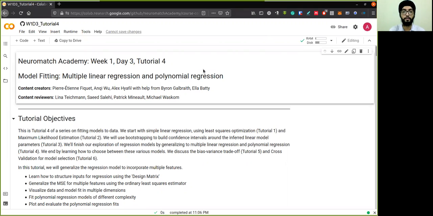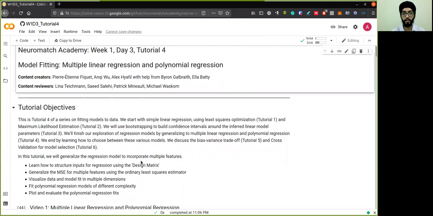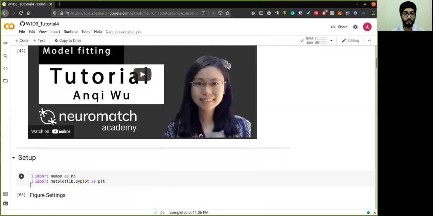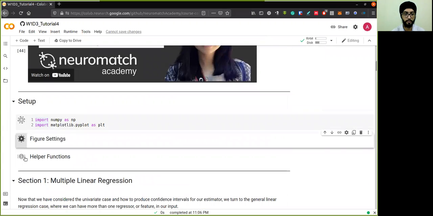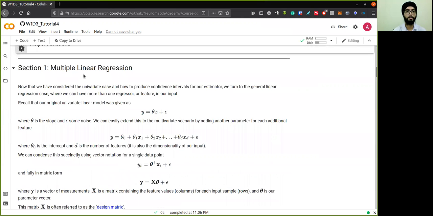So today in day one, week one, day three, tutorial four, we will be learning about multiple linear regression and polynomial regression. So we will begin by simulating some data, then training the models, and finally comparing them. Right, so importing these functions. And then coming to multiple linear regression.